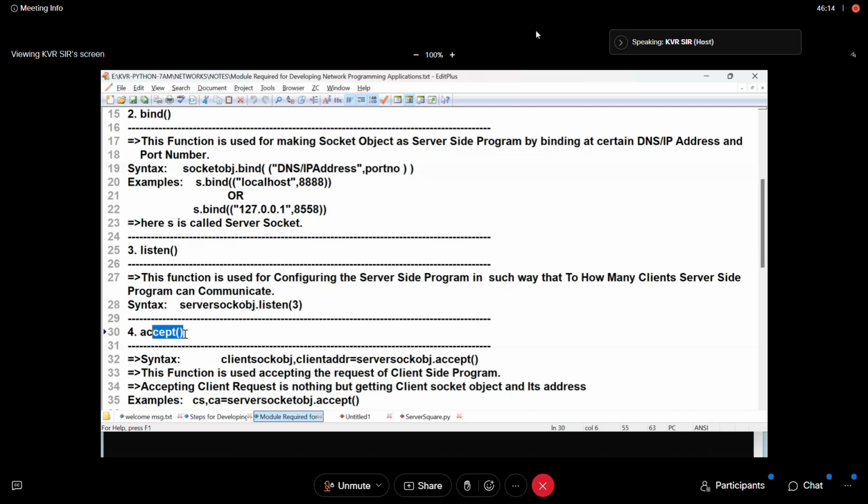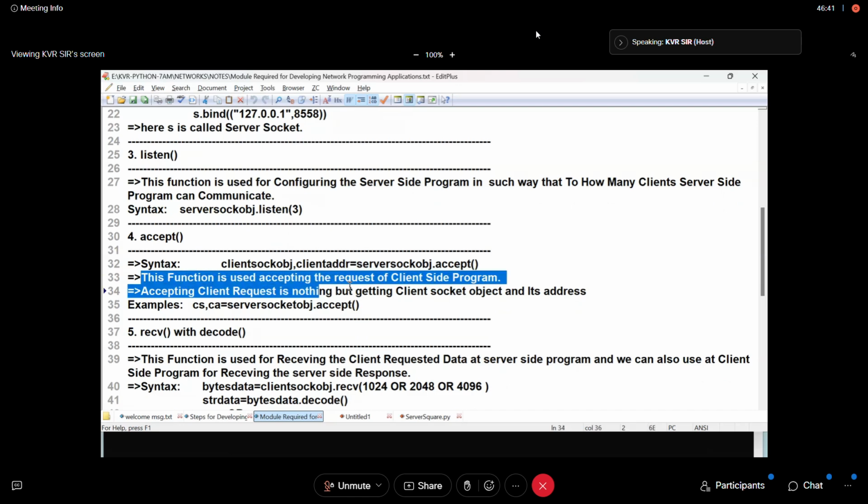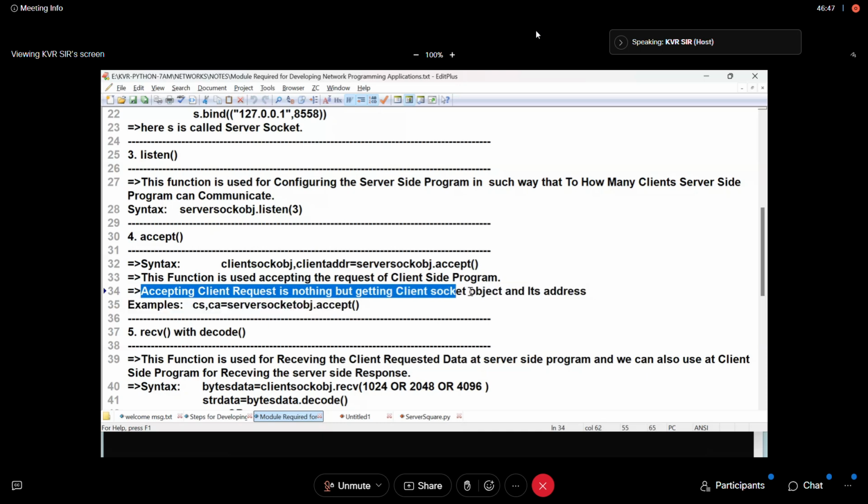So this accept function is returning two values. One is the socket object. One more is called what? Client object. Both of them are supposed to be taken up. So if you read out that statement, which is the heart of network programming, this function is used to accept the request of the client-side program. Accepting a client request is nothing but getting the socket object and its address.